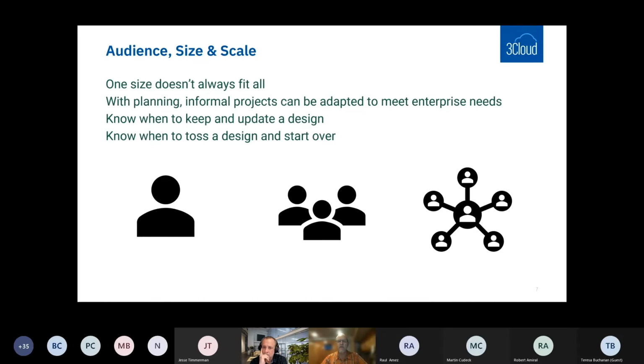So let's start with our audience, size and scale. When we think about size and scale, that could apply to the audience, the number of users, kind of the roles of those users. We can also think about the size and scale of our data. How much data, where does it come from, what is it used for? One size doesn't always fit all.